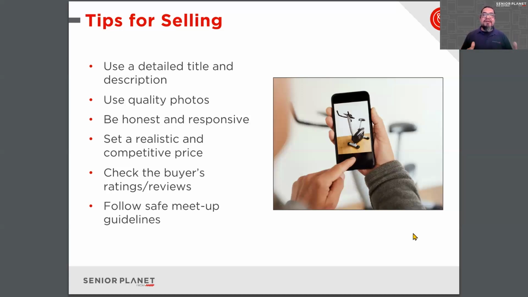Being honest means take pictures of everything and write everything down in that description, or type it all in, if it has something that's broken on it, or if there's a scratch here or a dent or what have you. Set realistic and competitive prices. As we mentioned, do some research, look for those sold prices.